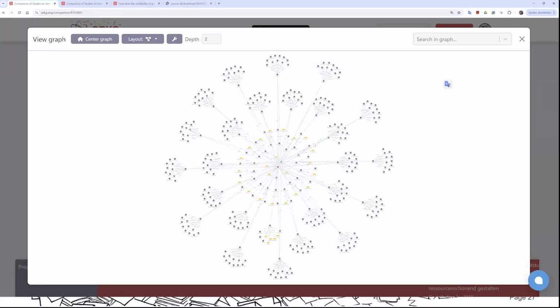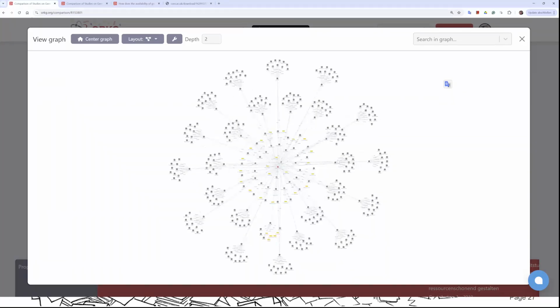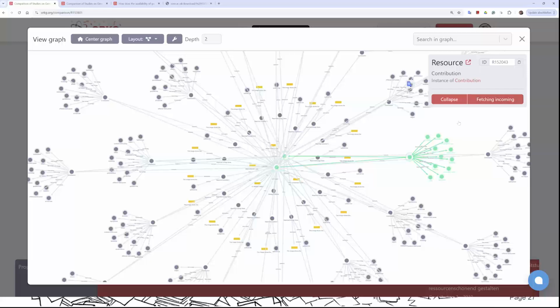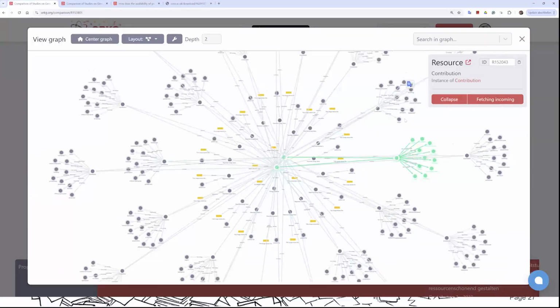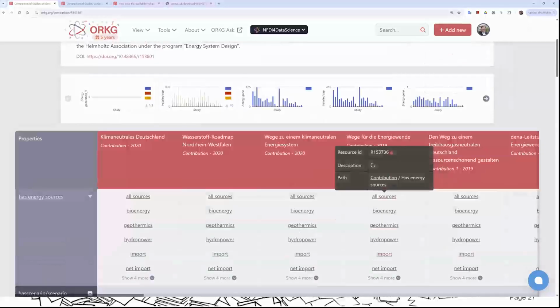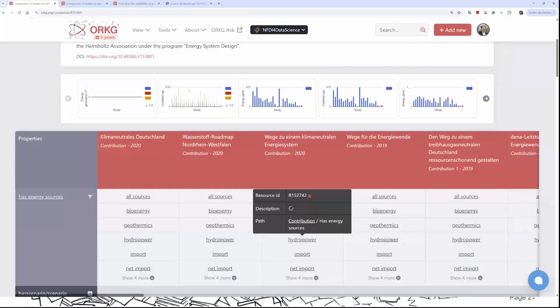So, yeah, here you can zoom in and zoom out and also filter by different aspects. But I find the graph view a bit confusing since there are too many nodes and edges. And that's why this tabular visualization is more intuitive.